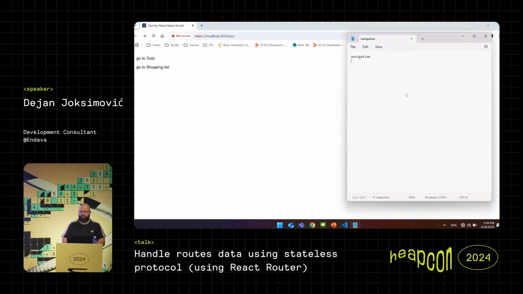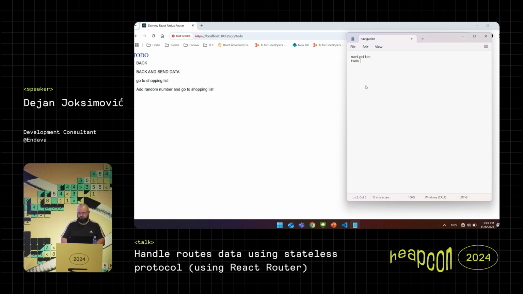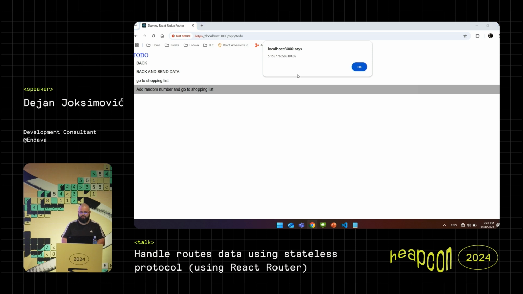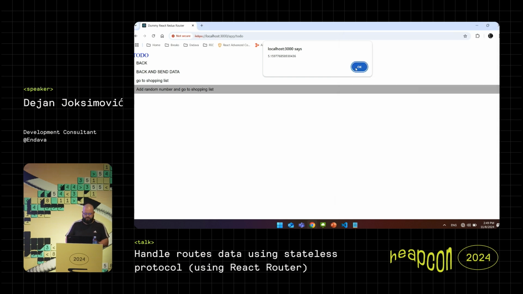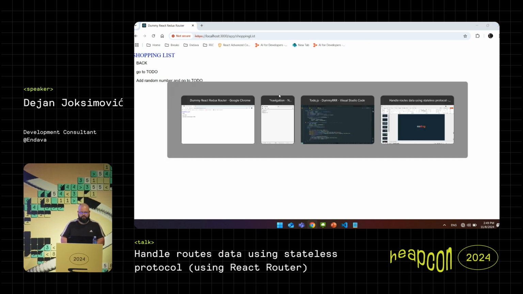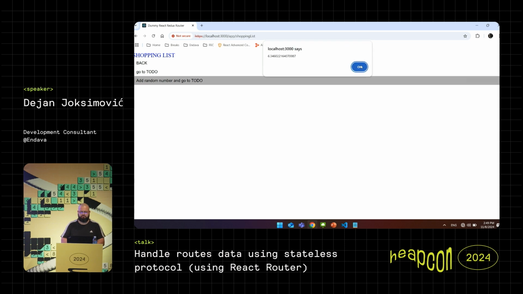The first component will definitely be navigation. I called it navigation. And we want to go to do. So to do. That's cool. We want to add a random number here and go to shopping list. So this number is, for example, 5.1. Cool. And then go to shopping list. I just put alert here, it was easier. We have a shopping list here. And we want to, for example, add number here, 6.3. Cool.